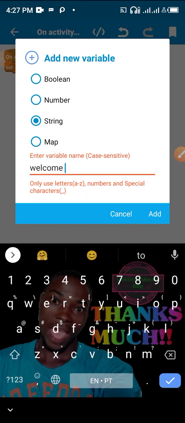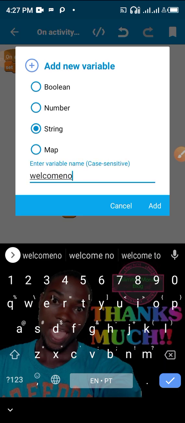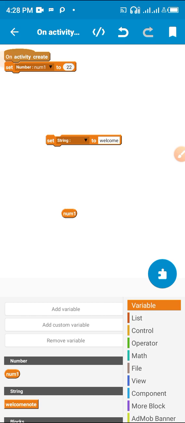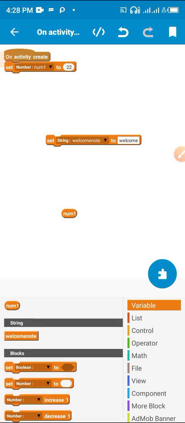You see now, welcome note. You say welcome note. You now click on add. Then you say set this string welcome note to welcome. That means that when you want to do a text for it, you now say every time when the app is opening, string. For example, now let me show you an example.